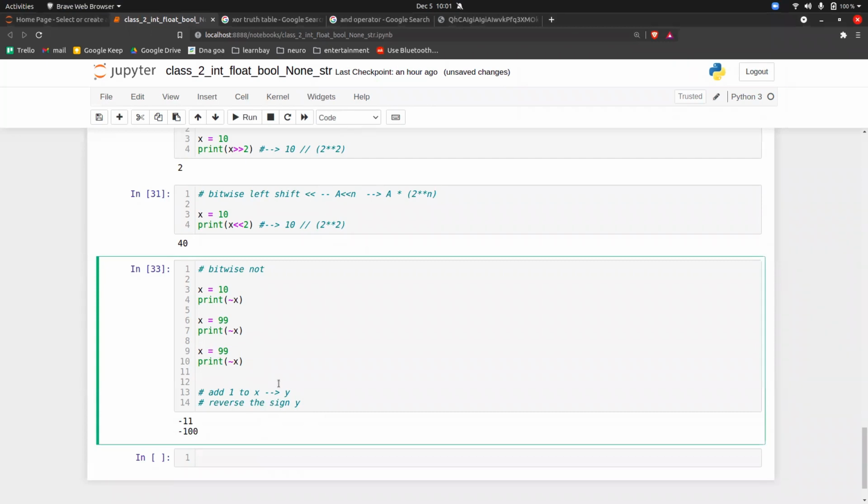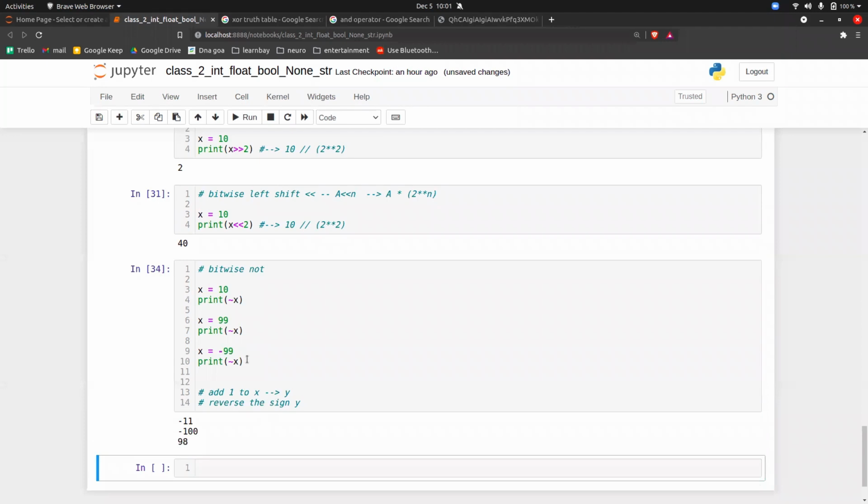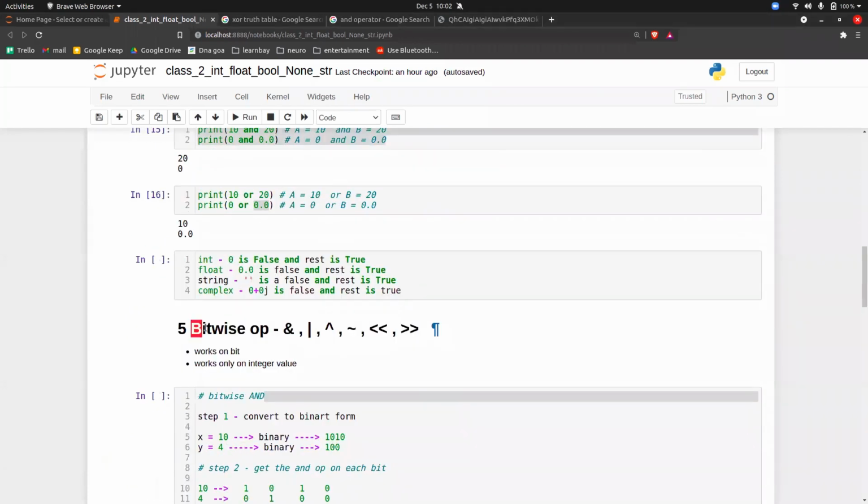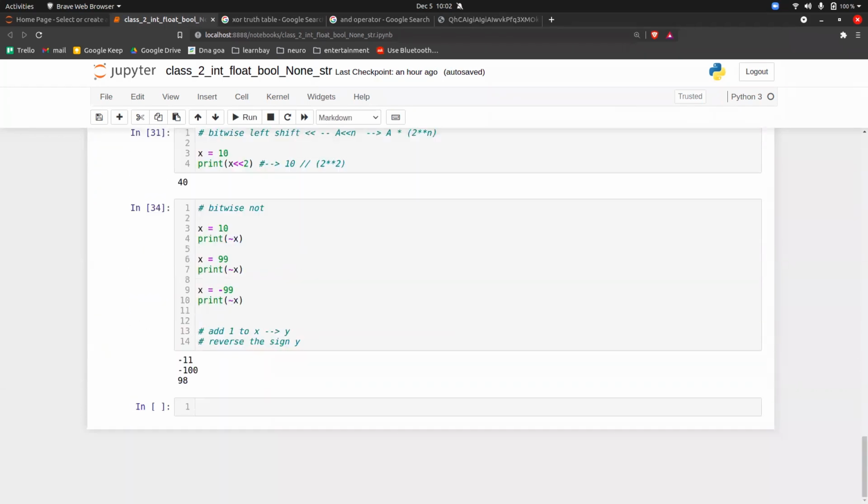So if the answer is minus 99, what is the output of this? Don't write and tell me the answer. See the equation, tell me the answer. If I do this and execute it, the answer is 98. So this is the end of what we call bitwise operators. In the chat box, is all the operation clear to everyone?